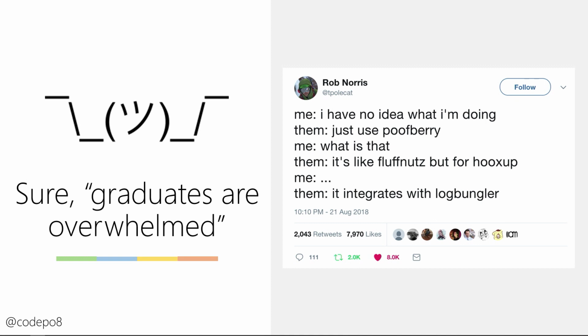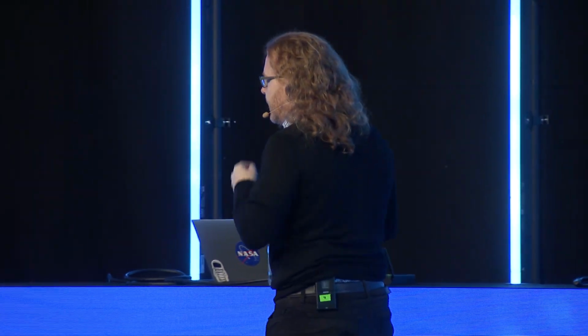Just use Poofberry. What is that? It's like Fuzznuts, but for hooks up. And then it integrates with LogBungler. And these kind of answers you get, like, use that one, but you need to install it with that framework first, and on that setup, and this thing. And I'm like, I just wanted to change the background color of an image. How do I do that? Well, we need these 12 things in there.